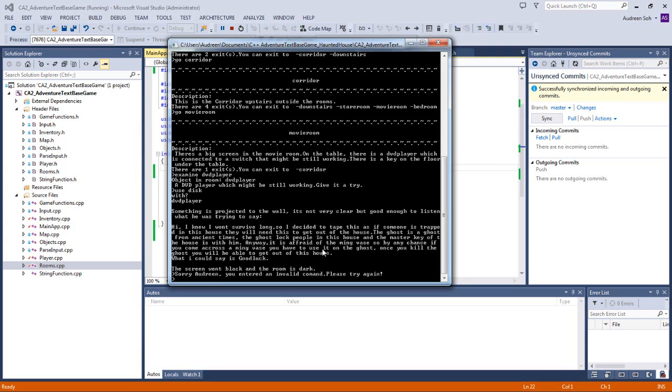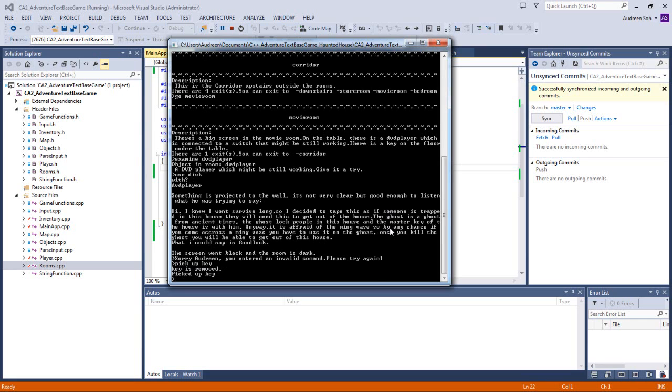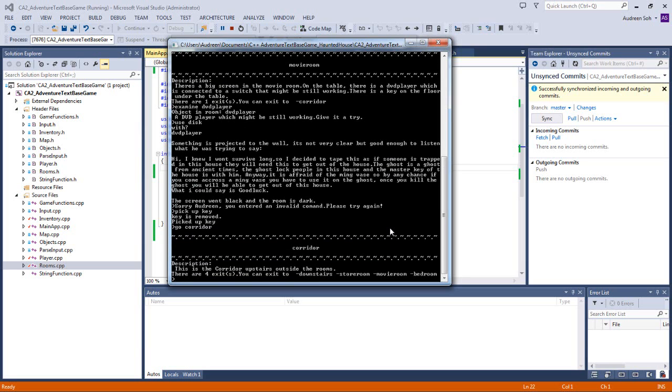Okay, so we will get the master key to get out of the house once we kill the ghost. So let's pick up the key, which it says there's a key on the floor, so let's pick up the key. Okay, so go corridor. Now we go to the bedroom.